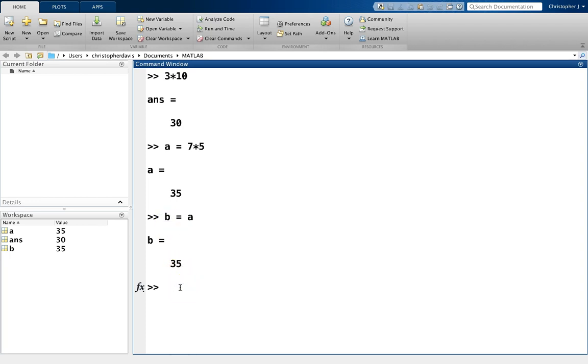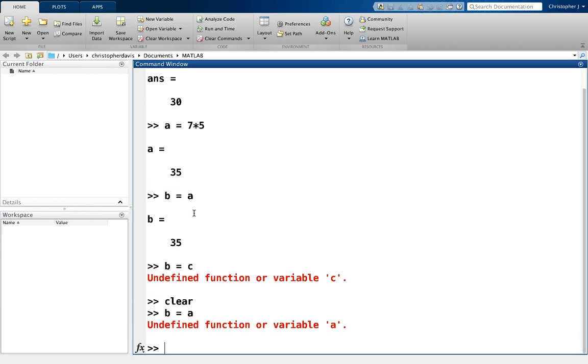Okay, if I try to do b equals c, I get an error. It looks exactly the same as this top one. The syntax is exactly the same, but the big difference is that a was defined when I typed this up here, whereas c is not defined. If I want to clear all the variables that have been defined, I can just type in the word clear. And now if I type b equals a again, this command that worked up here, I'm going to get an error, and neither b nor a is defined. The fact that b is not defined doesn't cause a problem, but the fact that the one on the right-hand side is not defined, that's what causes a problem.